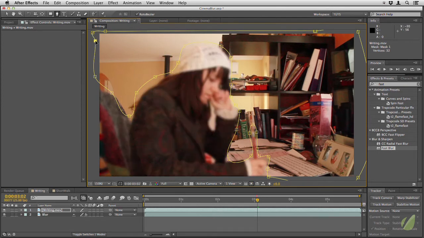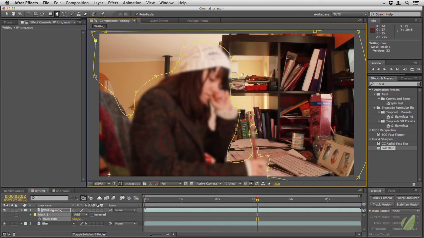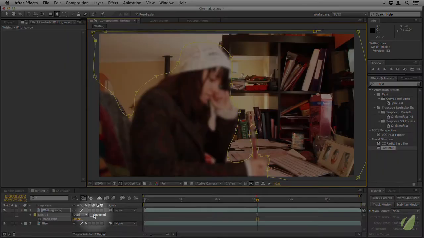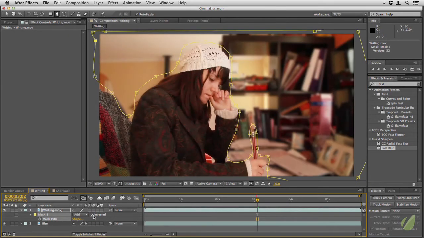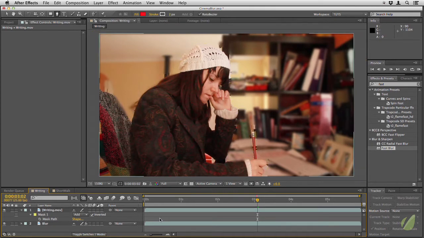You'll notice that because I drew the mask around her, it's worked in the opposite way, so she's gone blurred. So I just need to hit M, and then down here you'll see there's the inverted box. Just check that and it goes the right way around. If I just click off down here, you can see that's already not a bad effect at all.